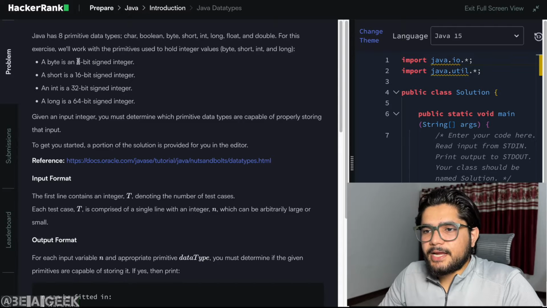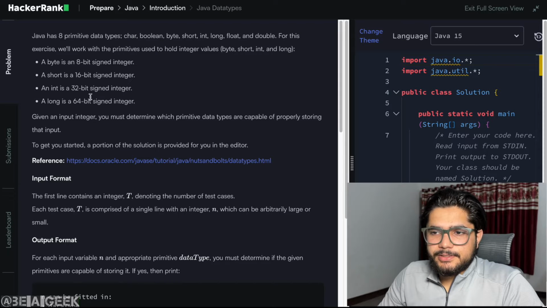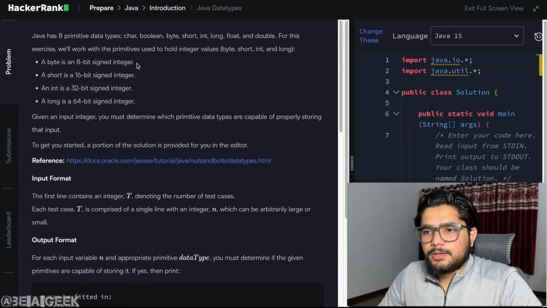A byte is an 8-bit signed integer. A short is a 16-bit signed integer. An int is a 32-bit signed integer, and a long is a 64-bit signed integer. So what is the meaning of this? For byte, we use 8 bits to store a number.